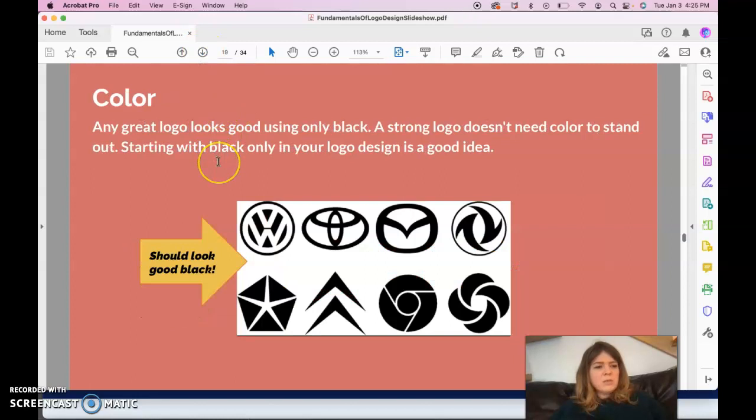Color considerations. First off, this is very important. Your logo should look good using only black to start off with. Black isn't even technically a color, it's a neutral, but it is definitely the most important color that you can use for a logo design. Any good logos should look good using only black. A strong logo doesn't need color to stand out. Because of this, I suggest starting off with black only in your logo design, then saving that, getting approval from the client, and then adding color later.